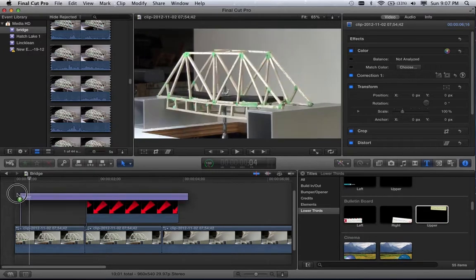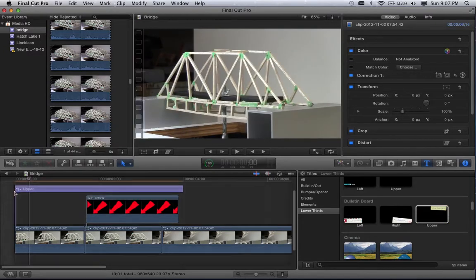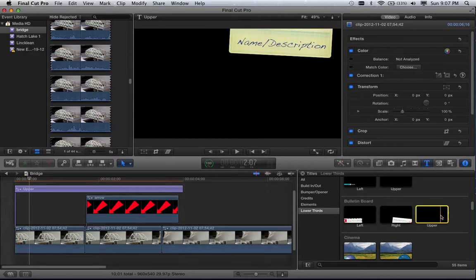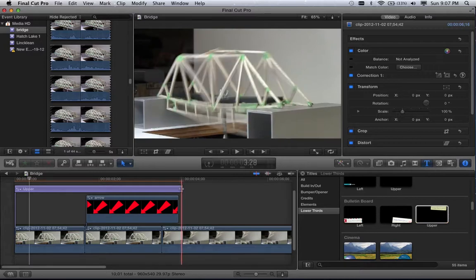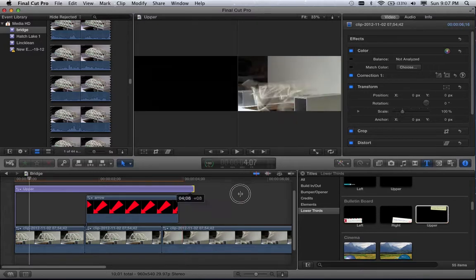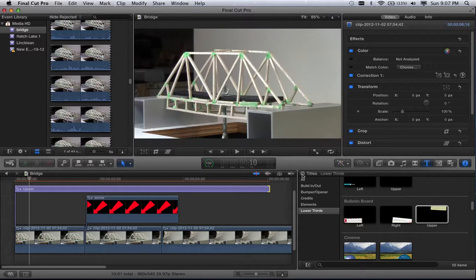You can use any of these. I'm just going to select one that I think is interesting, and this little piece of paper popping out with the name and description on it I think looks pretty neat. So I'm going to do that, and then I'm also going to select and change the duration or the length of that clip.